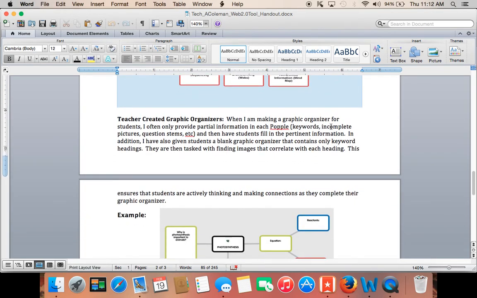I also included in the handouts things that I personally like to do when I make graphic organizers for the kids. So sometimes it's not ideal to have them do it in class themselves. So what I'll do is just provide partial information. So I teach high school. It's not usually a good idea to just give them a handout with all the information because they're not going to look at it. So I include things like keywords, incomplete pictures, questions. So they actually have to go in and do something and fill in pertinent information. So what it does is it helps them to make connections and actually actively think about what they're doing.